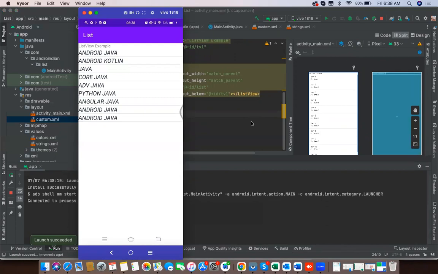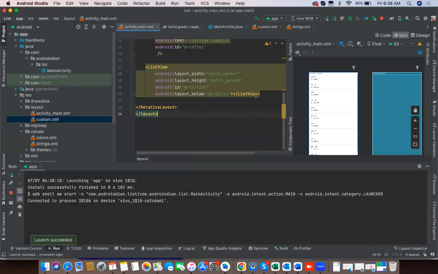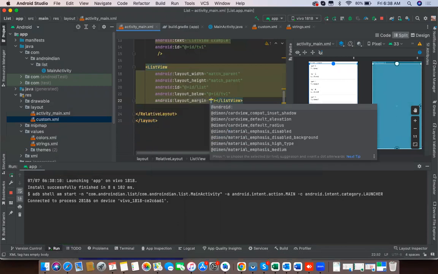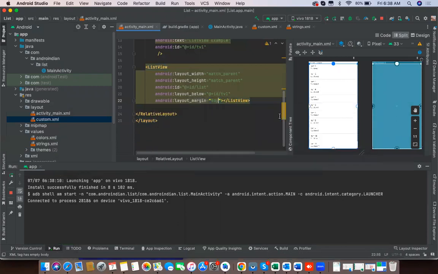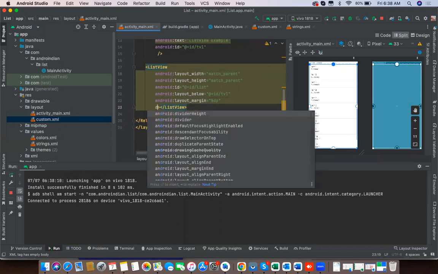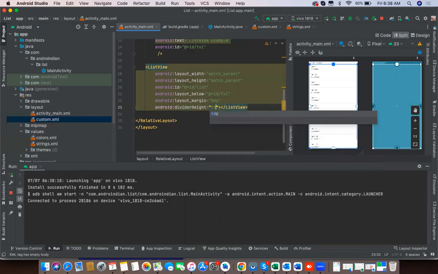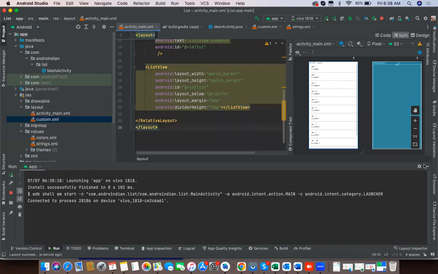For this, we can give any more properties? Yes, we can give here. One is the margin, 5 dp. More than this, we cannot give. We can give this divider height. So divider height 5 dp. In a small line it is creating, right? The line width will increase.